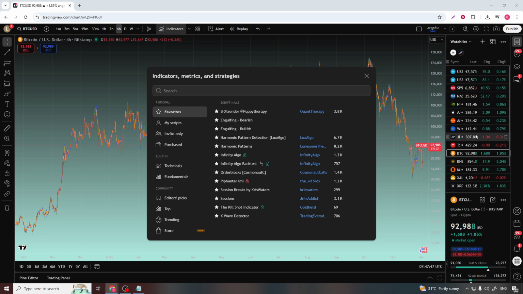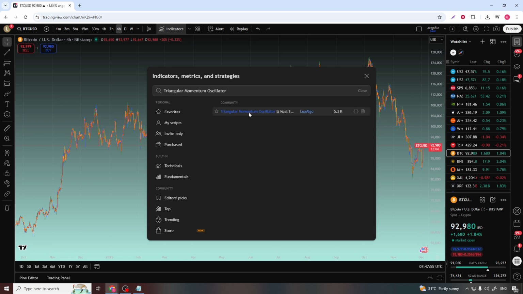Once the indicator window pops up, you'll see a search box at the very top. This is the fastest way to find any custom tools, so click directly in that search field. With the cursor active, type in Triangular Momentum Oscillator and real-time divergences. Take your time to spell it correctly, because TradingView search is very literal.